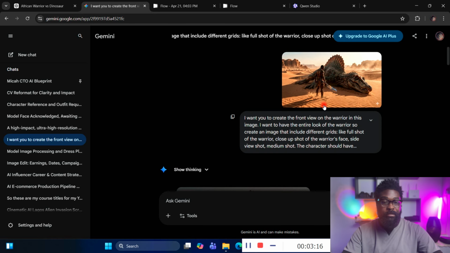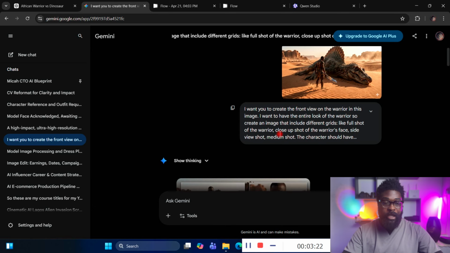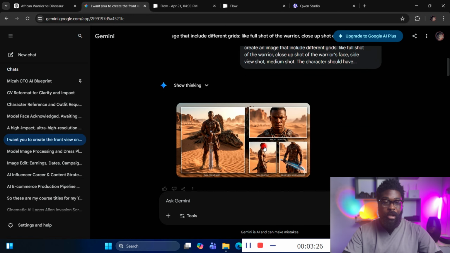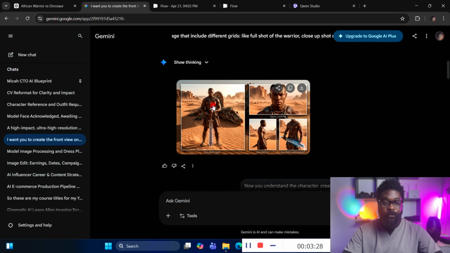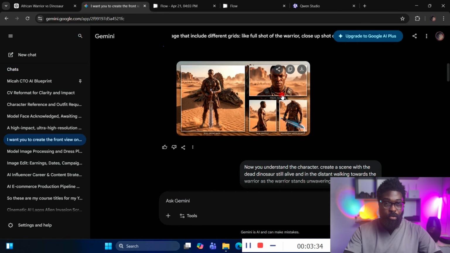Now, I uploaded this image here, and I want you to create a front view of the warrior in this image. I want to have the entire look of the warrior, so I can create more images of the warrior in a grid. So now it gave me this grid of the warrior. This is the full image of the warrior. This is the face. This is the side view and an angle view. Now, this is what you need to create consistent characters.